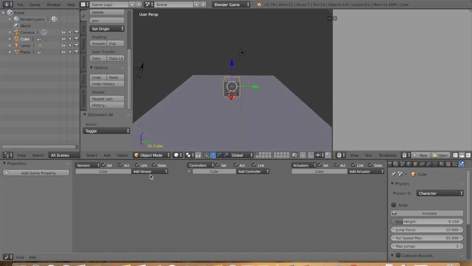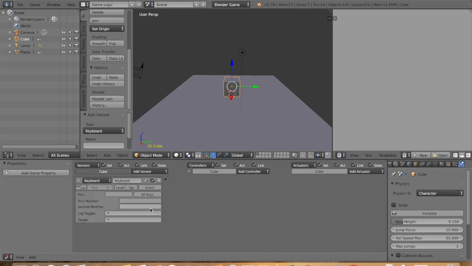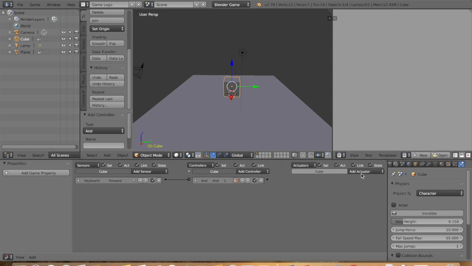Okay, so let's do cube and press add sensor at the bottom here. So this is all the controls. We're gonna be doing keyboard and press a key. So we're gonna be doing the up arrow and you can select the name. You can do, you know, forward. Add a controller, you want to do add for now. That's what we're doing, this is the basic.